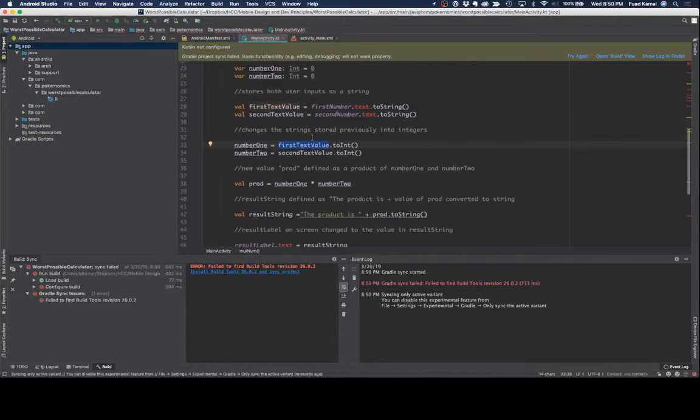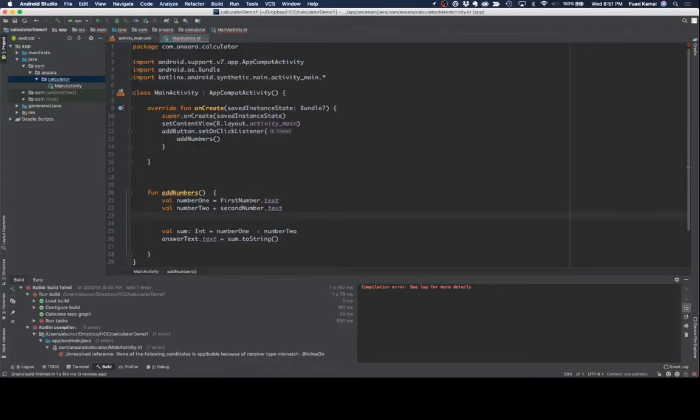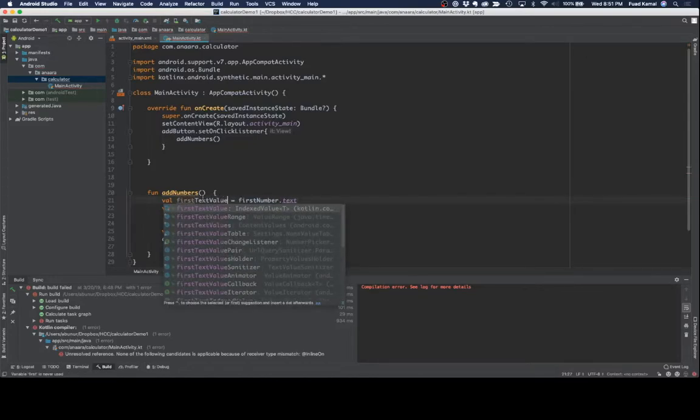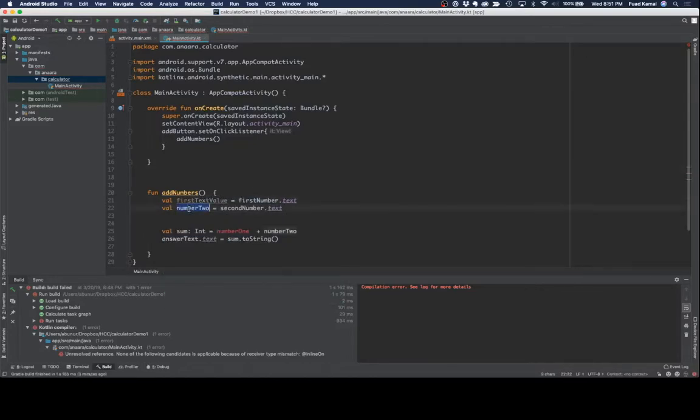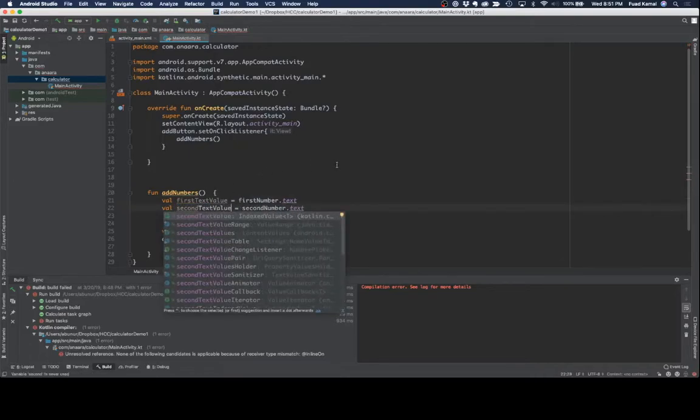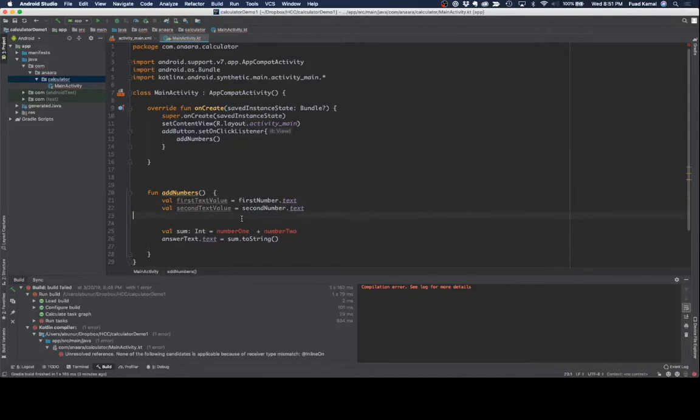So I have here number 1 is equal to first text value. So I'm assigning a string, then I'm converting the string to int. Let me try this real quick. Instead of number 1, this is first text value, because I want to be clear what it is. This is the second text value. And then let me convert them to numbers.